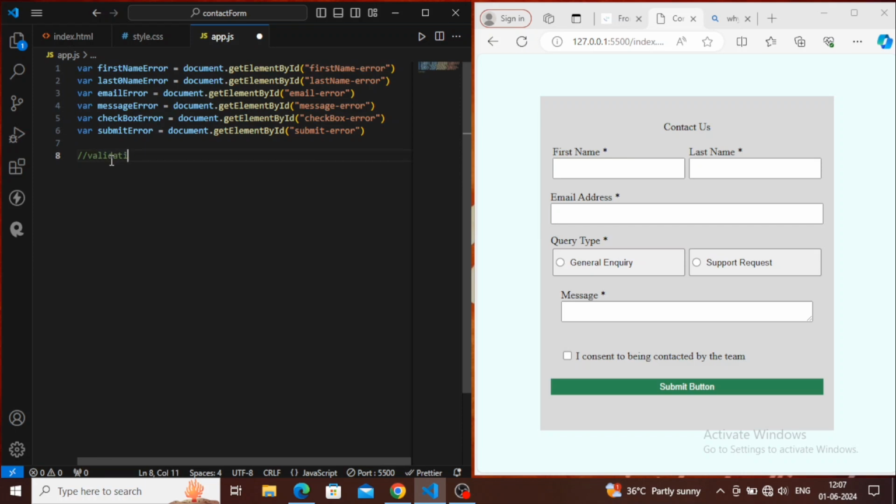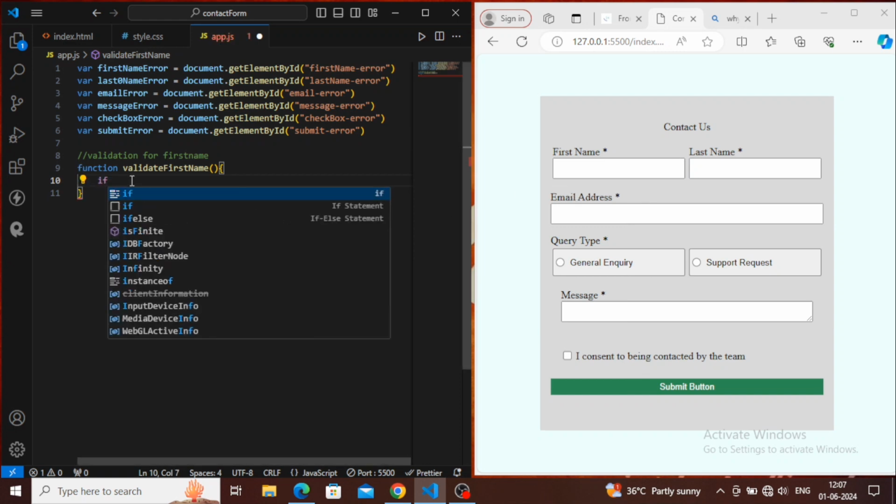Validation for first name function. Let's take this function here. Function name will be validateFirstName, and inside this, if the first name is empty, then we have to show an error message in the span tag. So how can we do that? We can give the condition if.